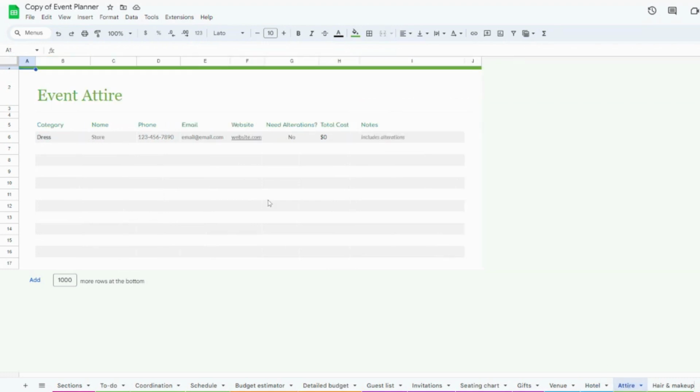The next tab is going to be for your attire. So this is kind of fun. This is going to be if you have to maybe order a dress or maybe order tuxes or anything along those lines, and you want to track a couple different vendors, costs, alterations, that type of stuff. You can track it right here.